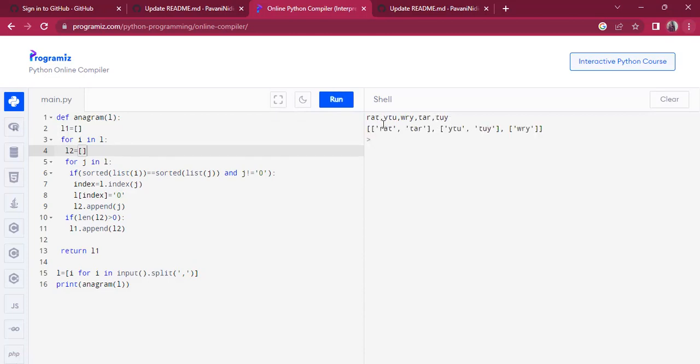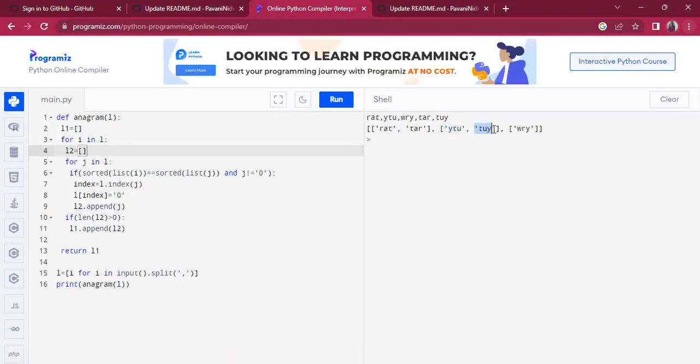Here we can see rat and tar; those are anagrams to each other. And YTU and DU, I have taken random words; these are not proper words. These are two anagrams. We can see they have an equal number of letters, and when we sort these strings, they are equal to each other. So that's what we call anagrams.